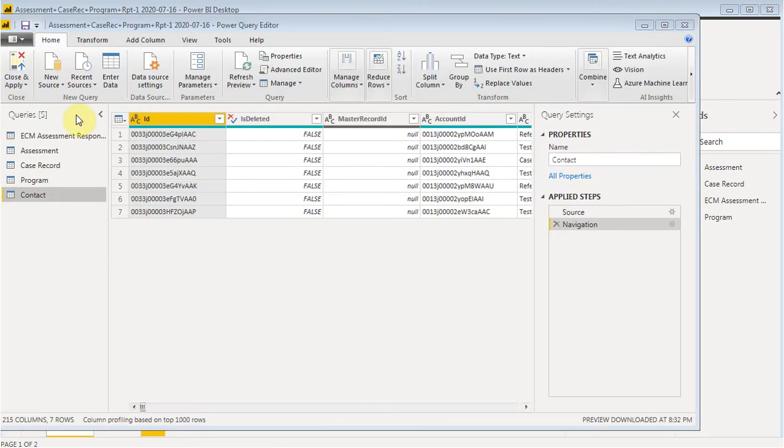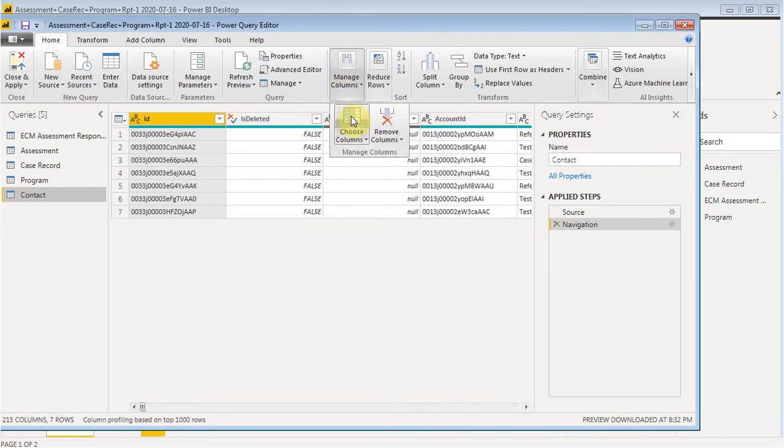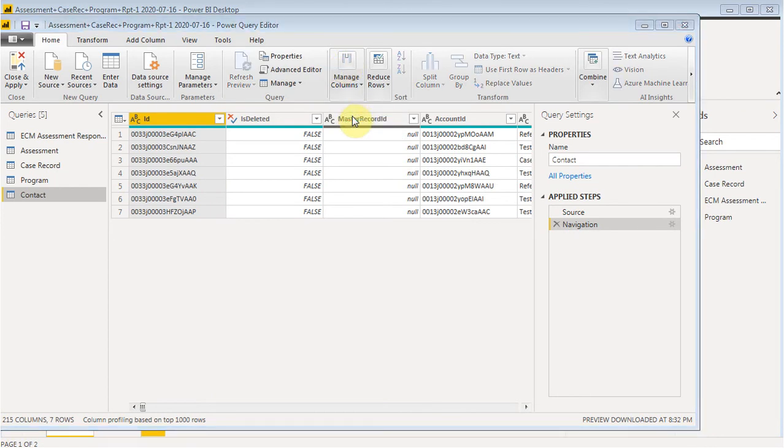That brings up the Power Query Editor. You can see these are the other data tables that we've pulled in. So we're now looking at contact. And we have 215 columns. So what I want to do is to manage my columns and choose the columns I want to bring in.